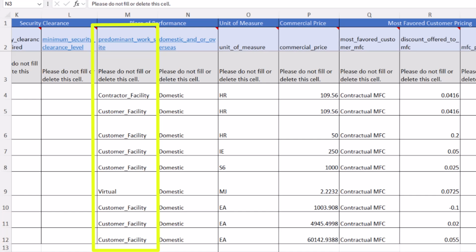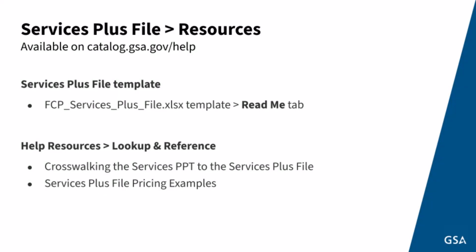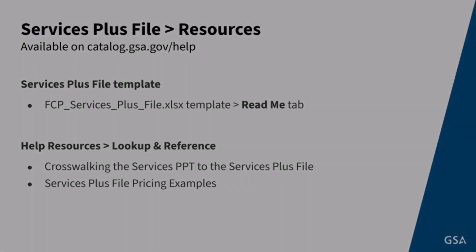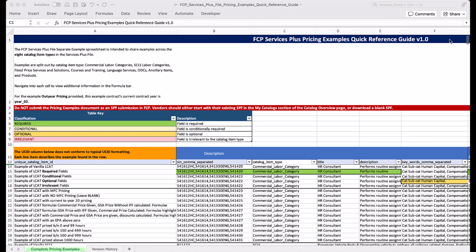Vendors can choose to list the same service at 2 different locations by using separate line items and UCIDs for each worksite. The other resource is a Services Plus File Pricing Examples file. Download and review this file for complete pricing examples.